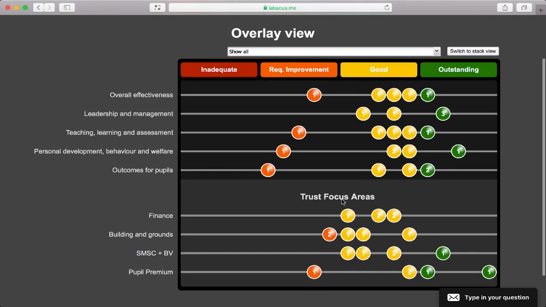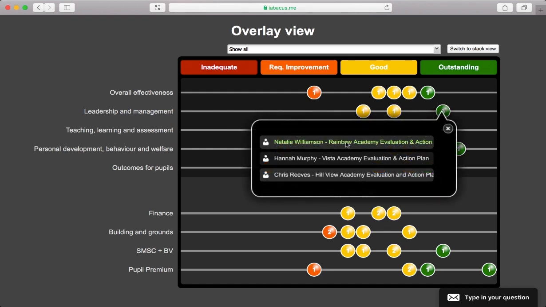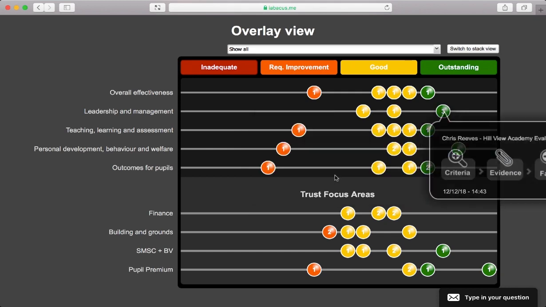The bead positions give us an immediate overview of performance, and we can clearly see here that some academies are struggling, whereas others are excelling. The number inside the bead represents the number of academies in this position. So here we can see that under leadership and management, we've got 3 academies that have judged themselves as outstanding. We can see who they are, but we can also dig down into the detail.